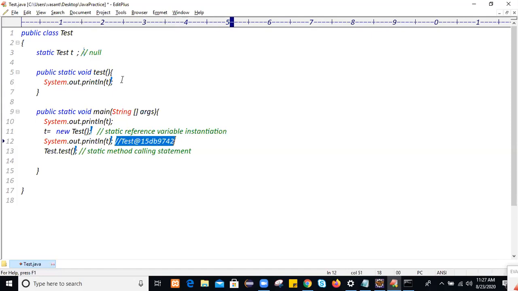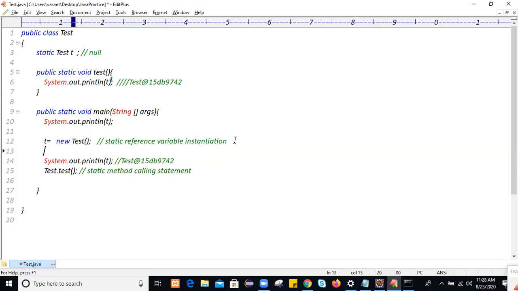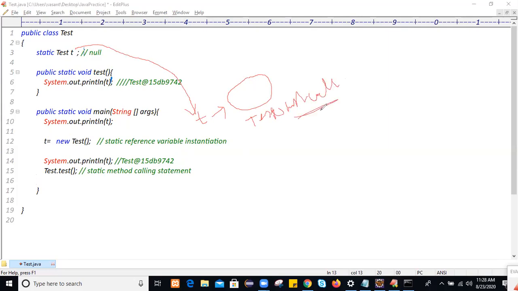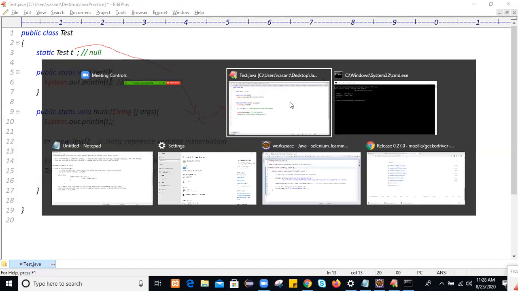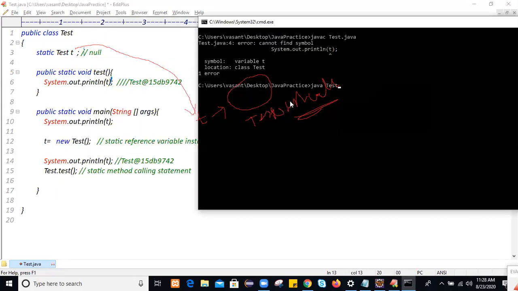Actually, how many objects did you create within this class? Only one object, with the reference t at class level, and this t is pointing to that memory address, class name @ hash code. So if you compile it, before initialization it will display a null value, but after initialization you will get some memory address.